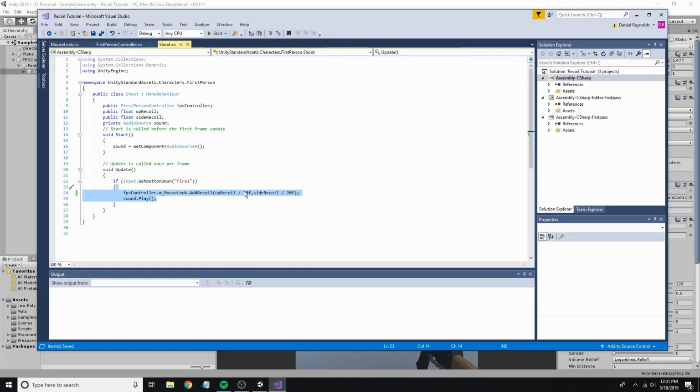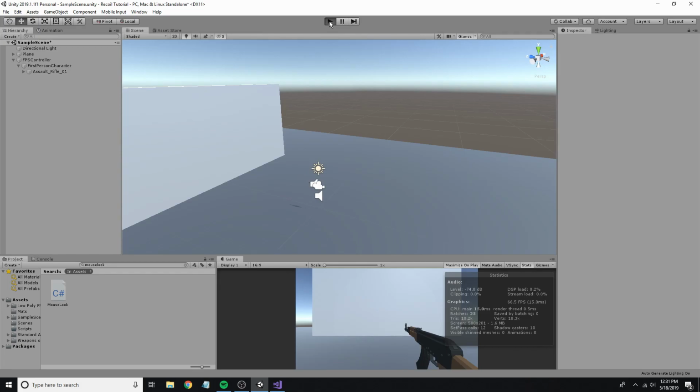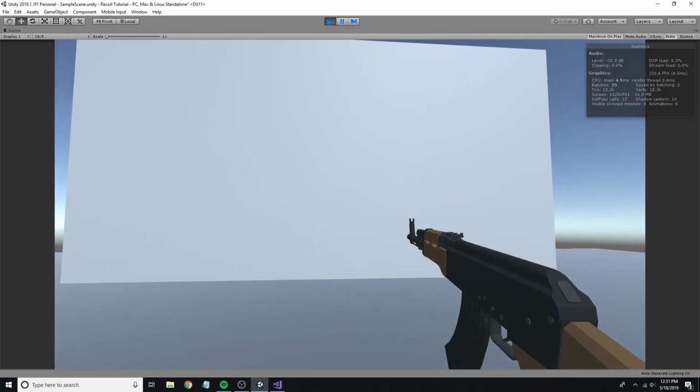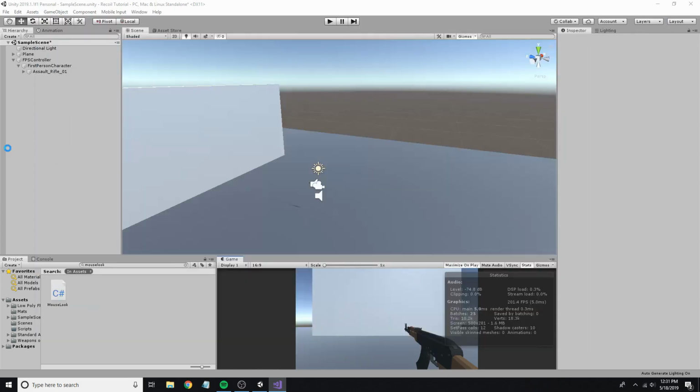So let's try about 10. Wait for it to compile. Still too little. So you just got to find a balance for whatever works for your game. For my kind of things, let's try 5. It's all about finding a balance between how much recoil you're putting in and how much you're smoothing it.